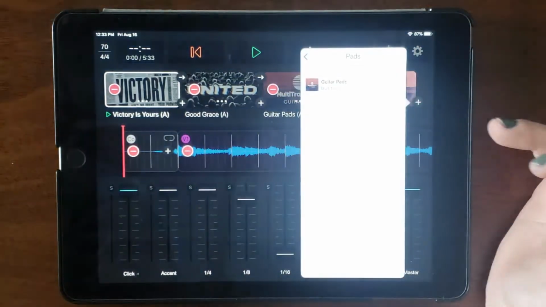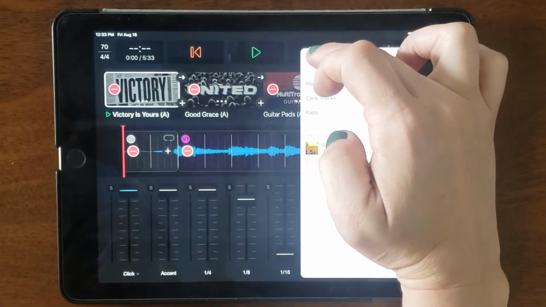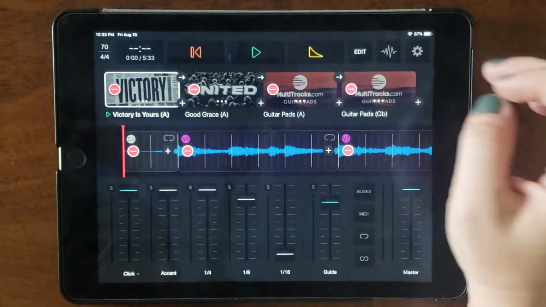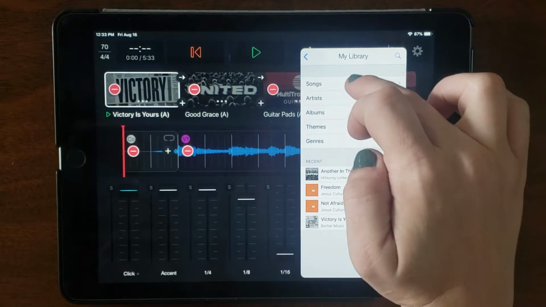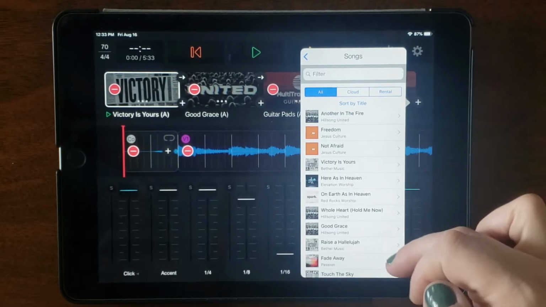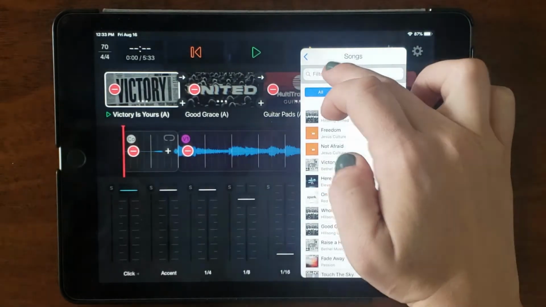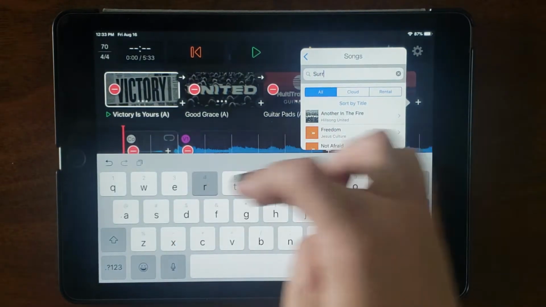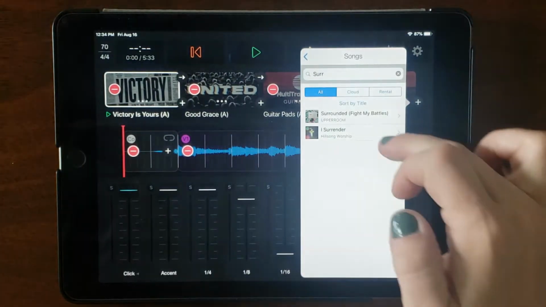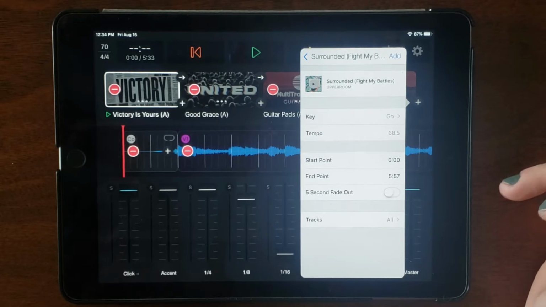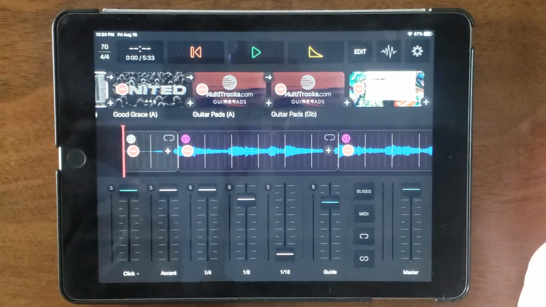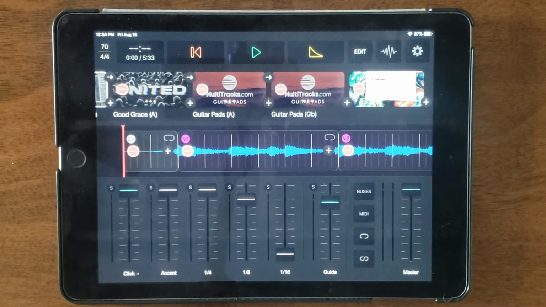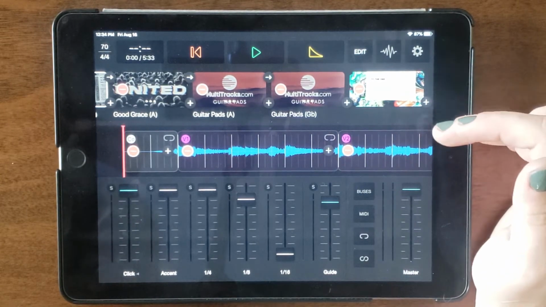And then I'm going to go ahead and add the song. So I'm going to go out of pads here. Let it load there. Oh, sorry, it went away. Back into my library, songs. And our last song is Surrounded. So I'm going to search the beginning of that word, Surrounded, Fight My Battles. Everything is good. We're doing it in that same key. And then I'm going to want a pad afterwards because then we'll have the closing of the service after.